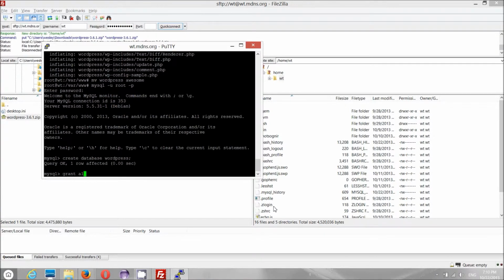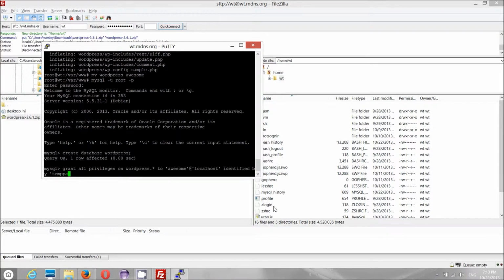To create a user, I just grant the user all the privileges on that database. What that means is that they can edit information on the database, they can update it, they can create it, they can delete it. Anything you can do in a database, this user will be able to do. So you want to have the user at the local host, and then you just have them identified by their password. So make sure you have a good password and you keep it secure. And that's it. You can log out of MySQL and go on over to your web browser.